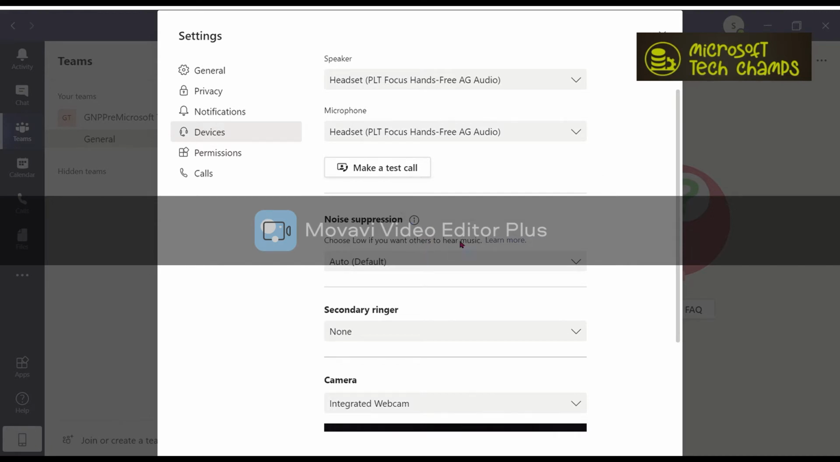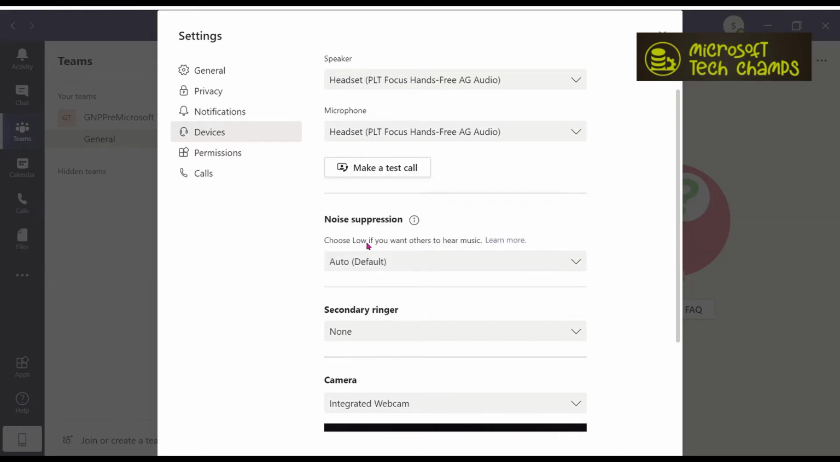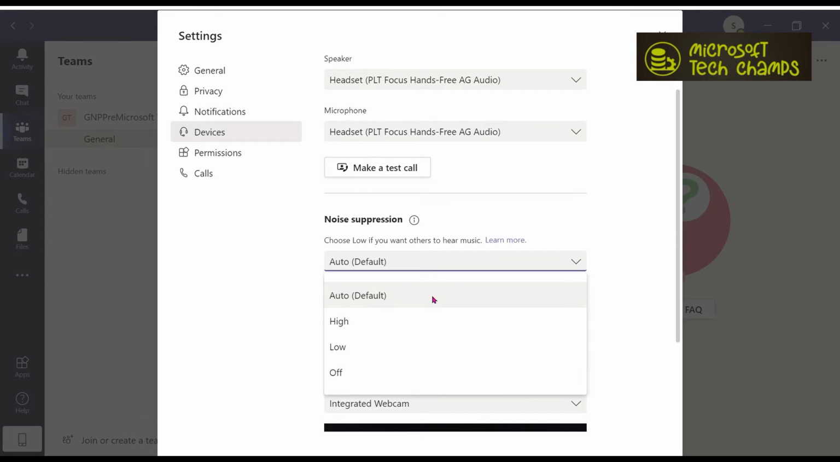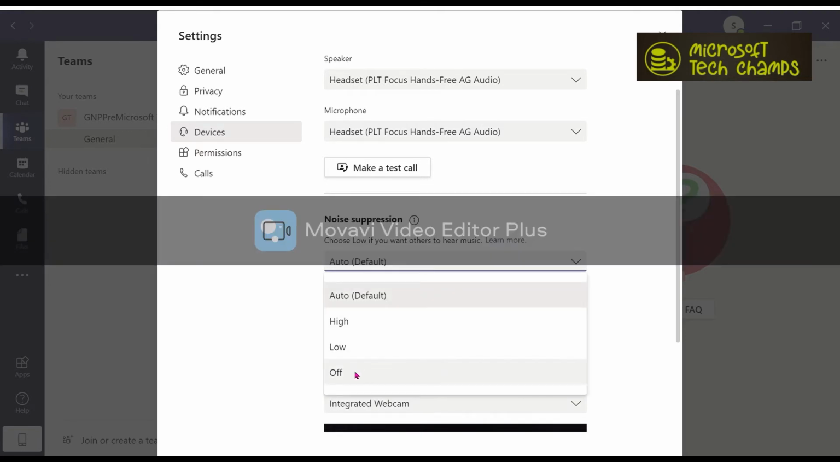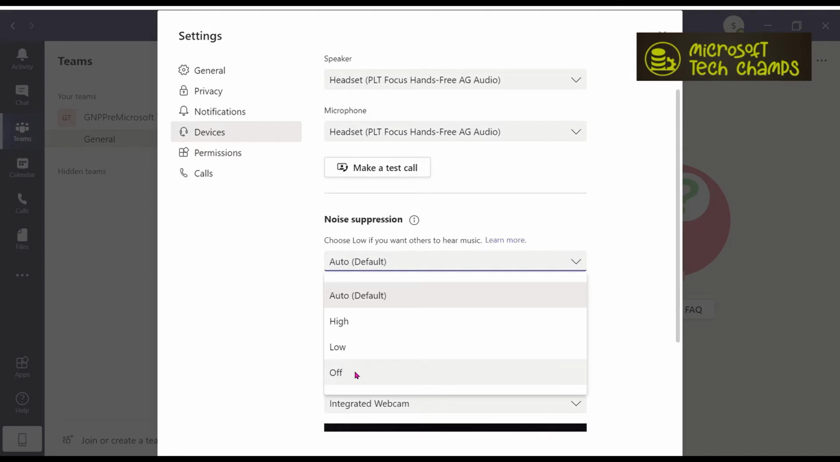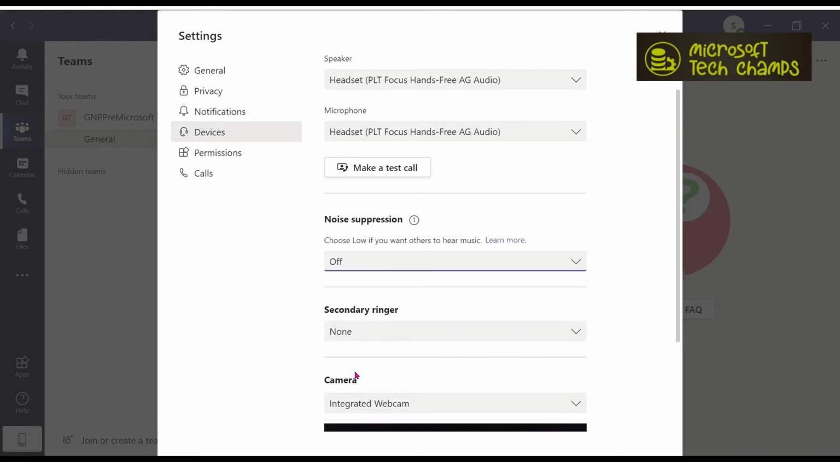And here is wherein you can choose the section or the level of noise suppression. So currently we have three options: it's auto, it's high, and it's low. And there is off as well. Off is basically when you don't want Teams client to suppress the noise. So this mainly is in case when you have a very good headset which has the active noise cancellation feature inbuilt, and you're going to let this part be played by your headset. In that case, you can turn it off.